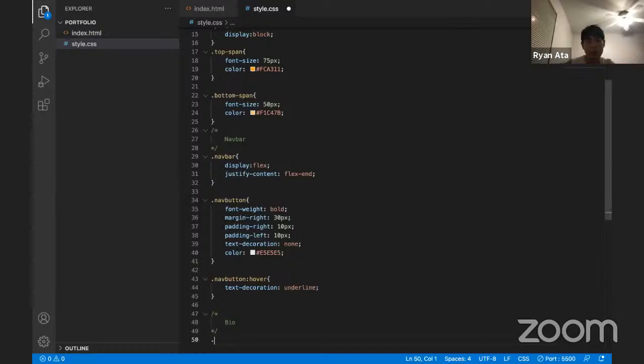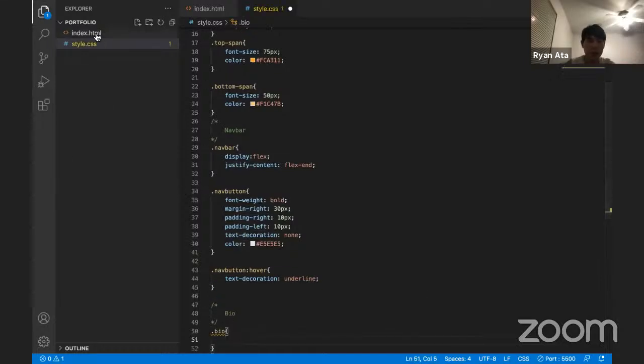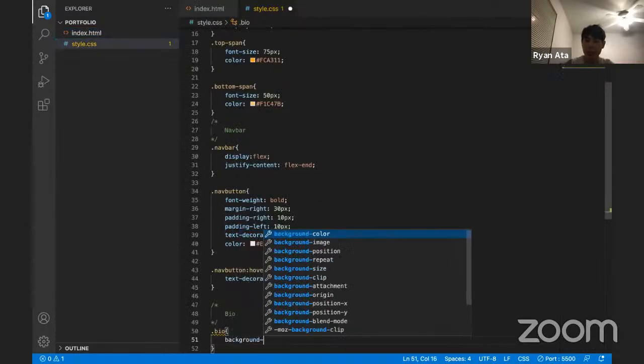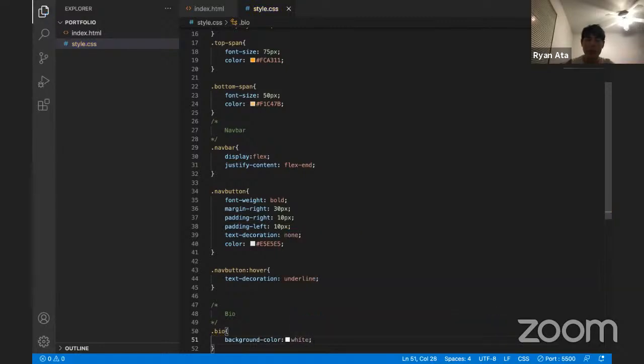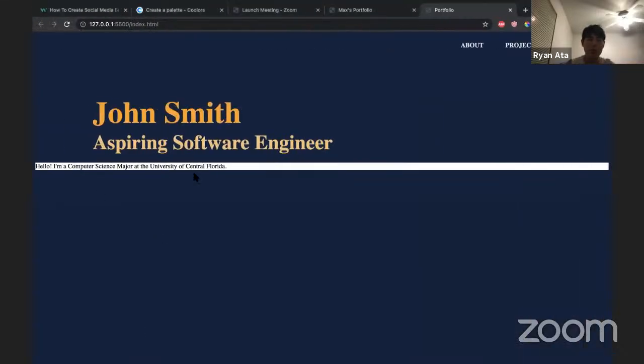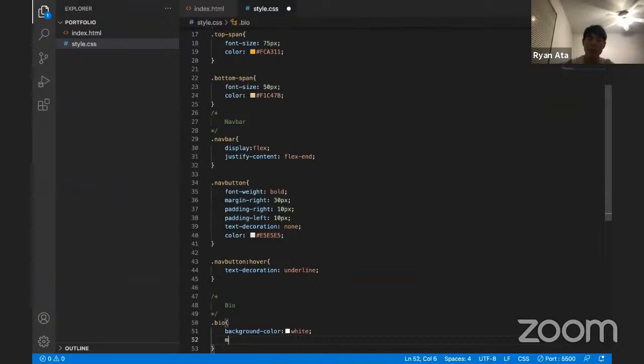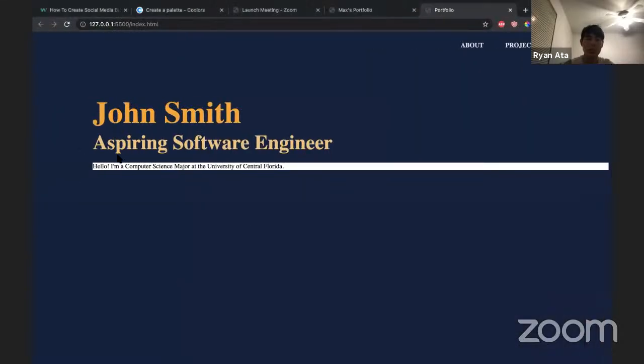And if I remember correctly, I gave it a class of bio. Yes, I did. I'm going to give it a background color first, just so we can see what this looks like. So here's my box. First thing I want to do is add a margin left of 10%, similarly to what we did here.